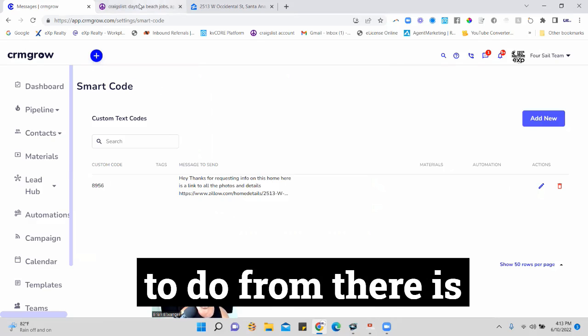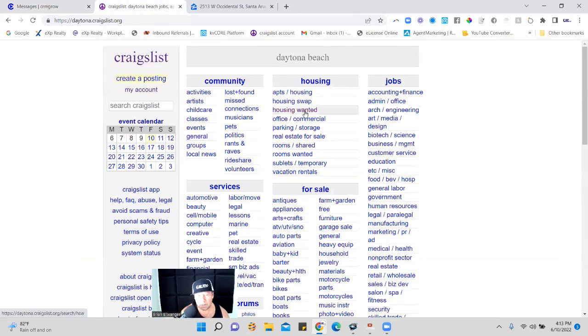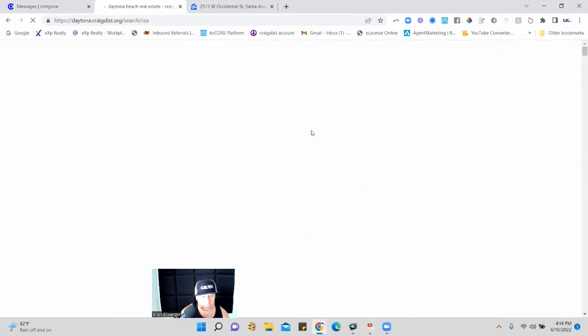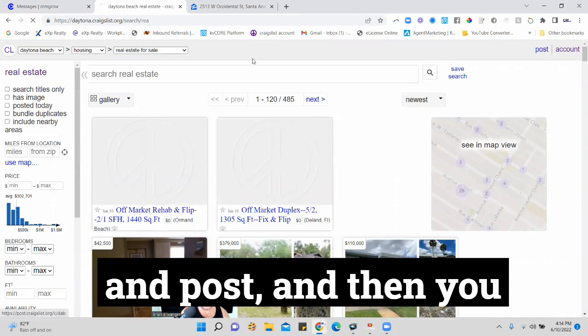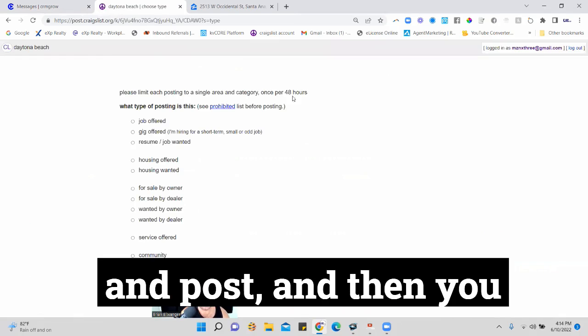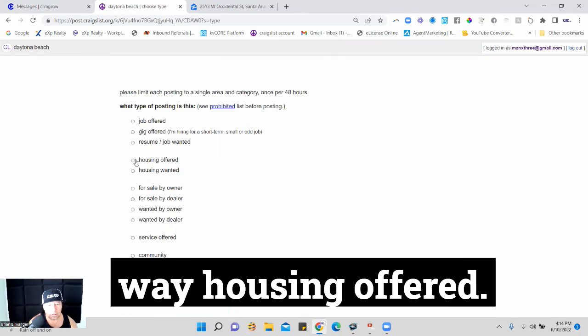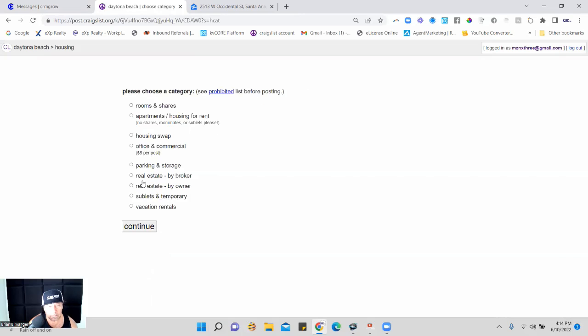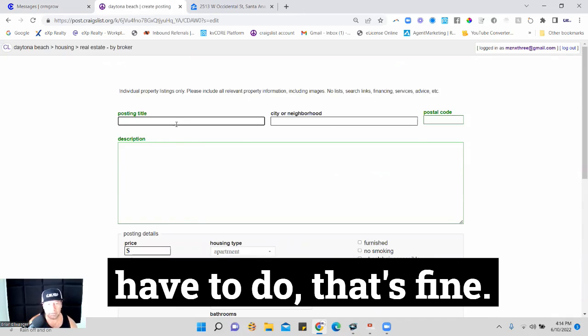So what you're going to do from there is go to Craigslist and go to real estate for sale. You're going to go ahead and post, and then you are going to choose housing offered, and follow all the Craigslist rules that you have to do. That's fine.